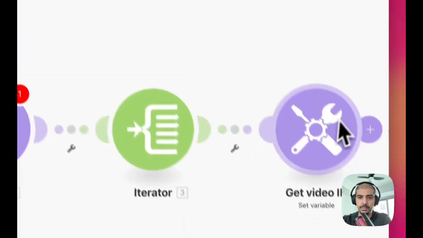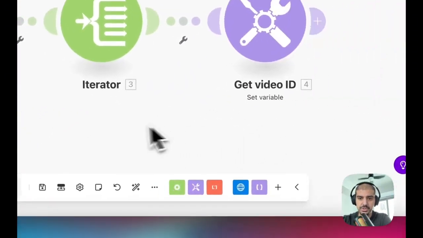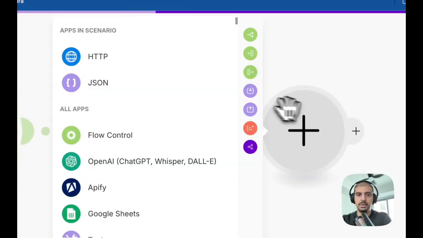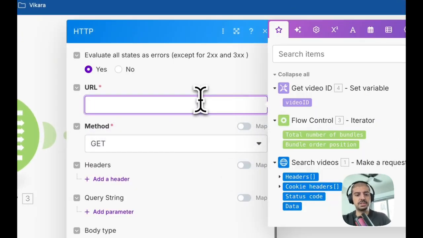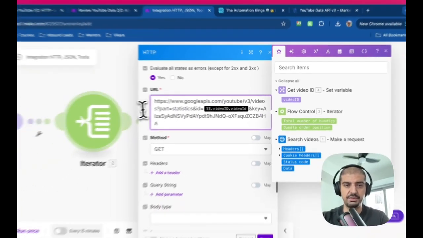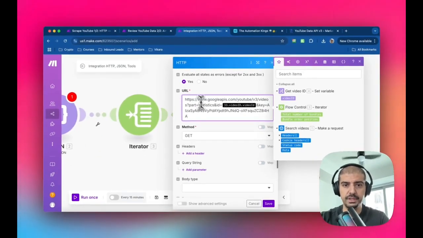Okay, so I'm going to go back into the build. Let me just move this across. We're going to call another HTTP module, make a request, and then we're just going to paste this in here. Again, this is black because I haven't run this, but you kind of get the picture. And then your API key will stay the same. Nothing else you need to change here.